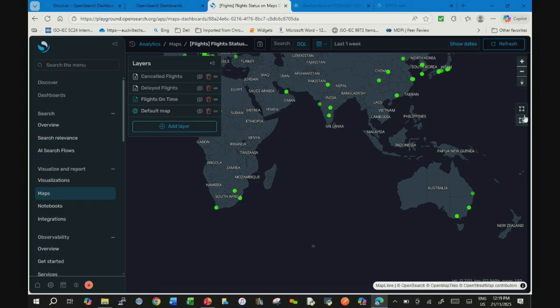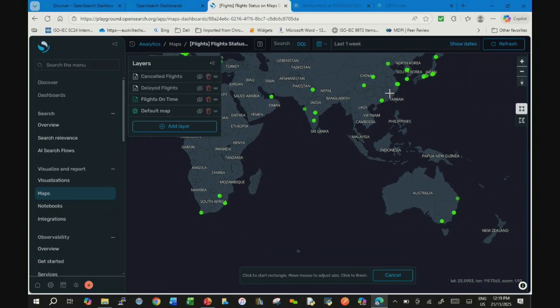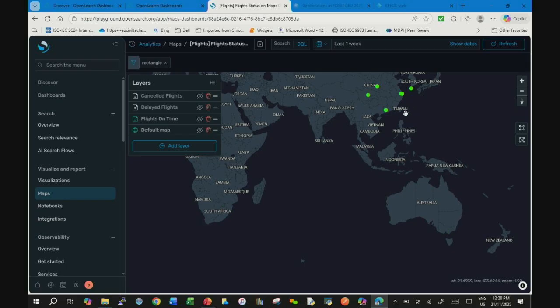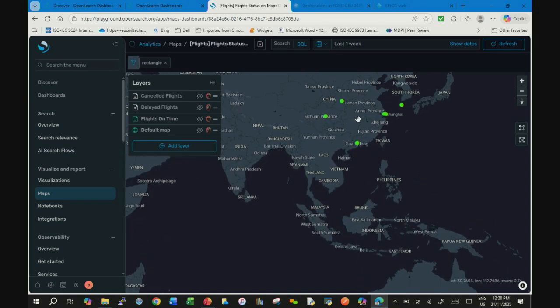On the right-hand side of this screen, you've got those functions where you can draw a rectangle and do some of the data queries based on what's matching inside that rectangle. So at the top, I've just applied a new filter that's now honing in on this data. And you can draw polygons to do a similar sort of thing.